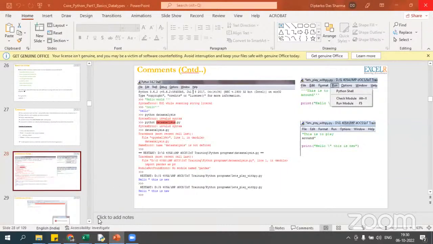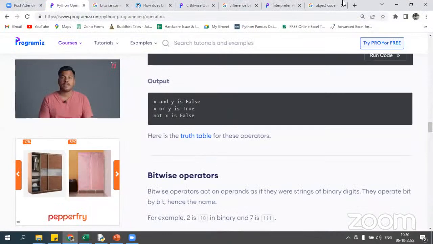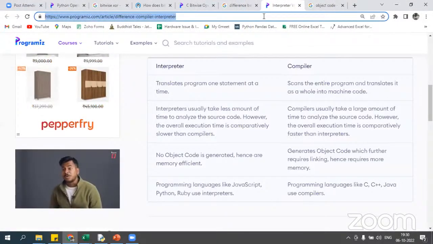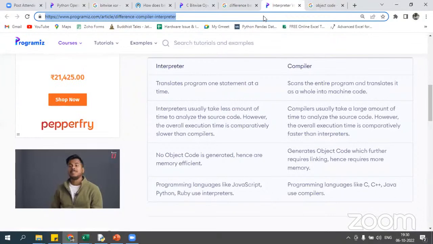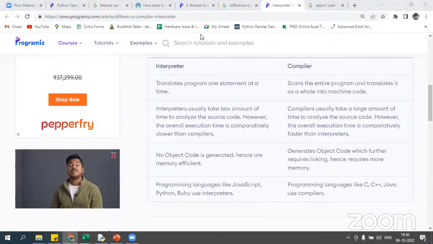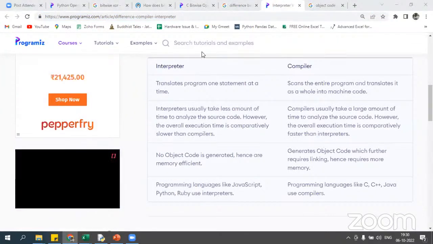For more details, I will refer you to something. I had opened this link for you. As I said, this page is quite good. I'm sharing this website with everybody. What is the difference between compiler and interpreter? Save this web page and go through this article for more details.